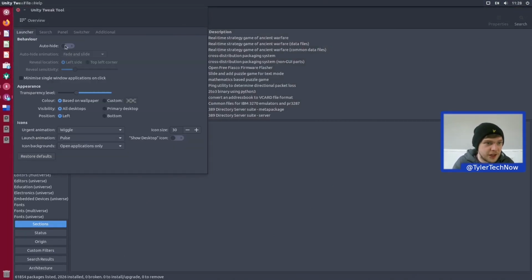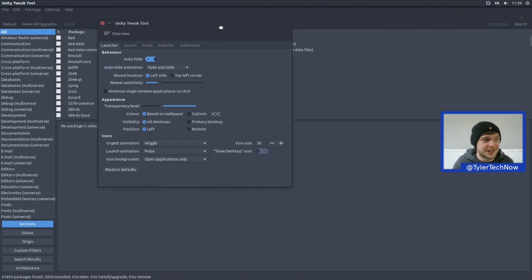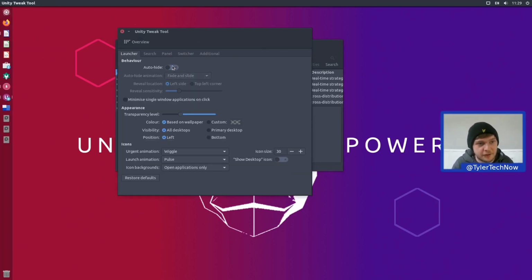Let's go into our launcher settings, and there we go. So you can change the animation, but there is no option to do a smart intelligent hide. So it's just going to be the standard auto hide on your desktop, and then to reveal it, again, you push your mouse towards that side of the screen and then it will be back. So I'm just going to leave it in the standard view of always on the desktop.